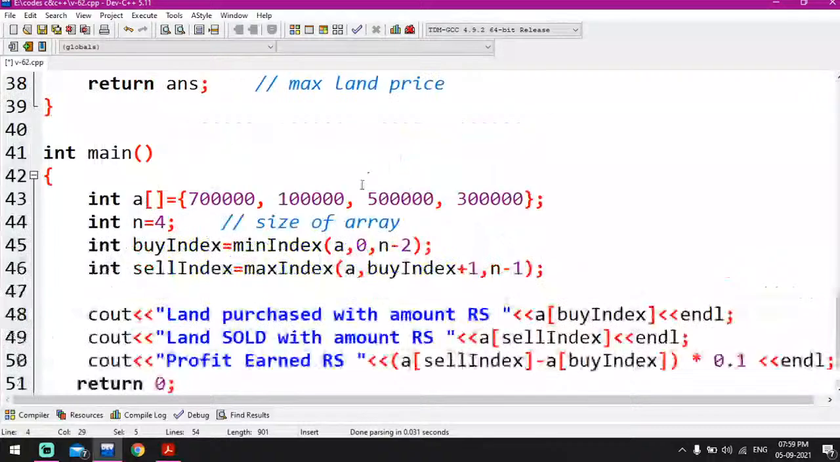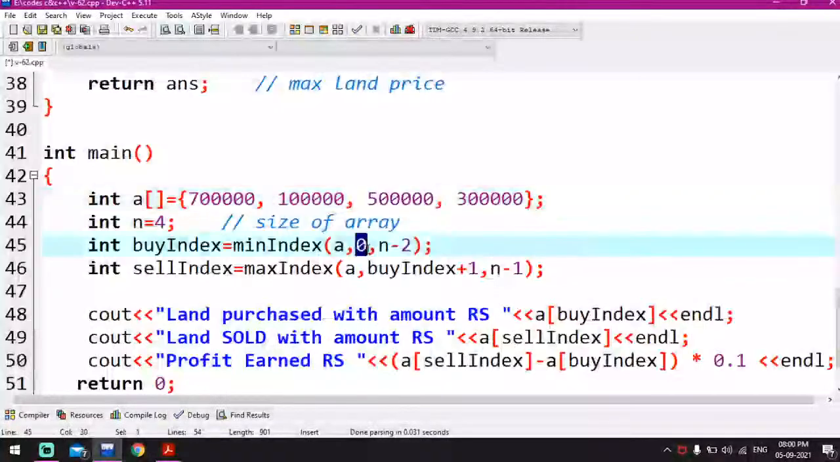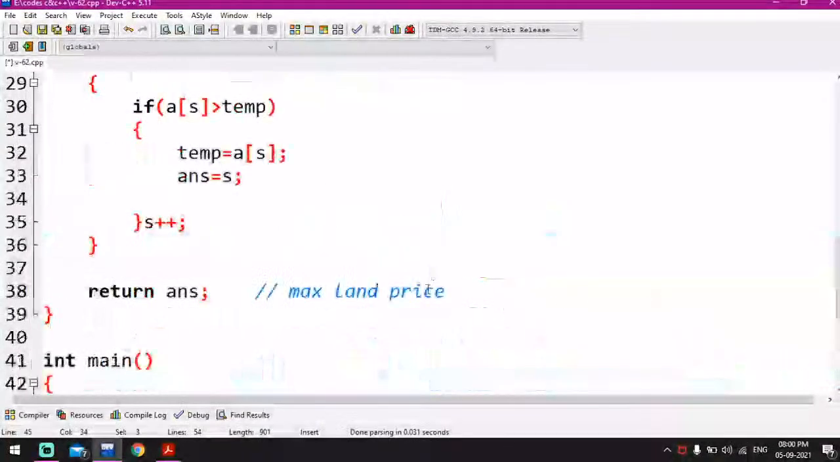And one more thing, it's running from 0 to n-2, and n-2 denotes the second last index. This is because if I purchase my land on the last day, I cannot sell the land with a profit because there are no further days. So just to gain a profit, we have to purchase the land a day before the last day, that is the second last day. That's why the loop is checking from 0 to the n-2th index for the minimum value.